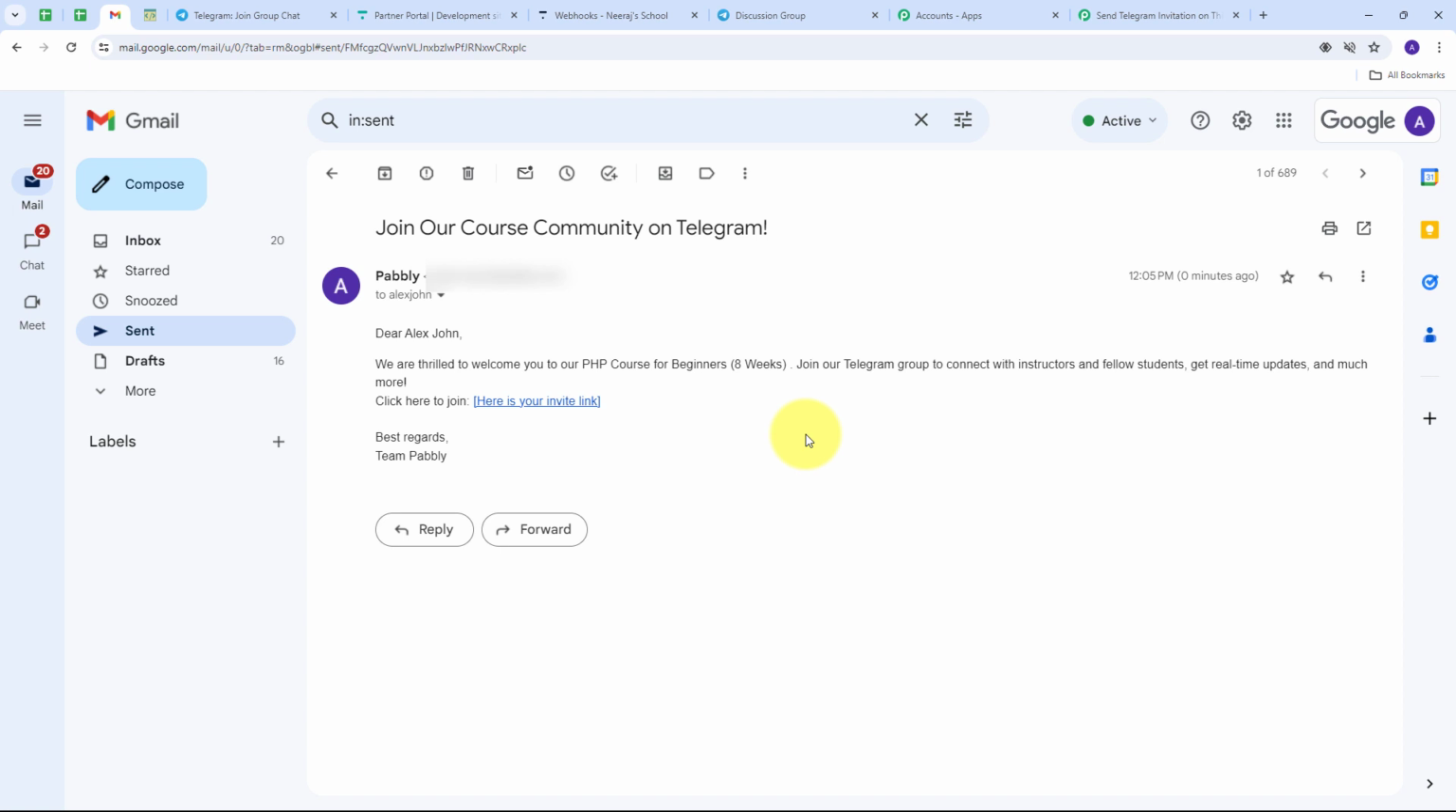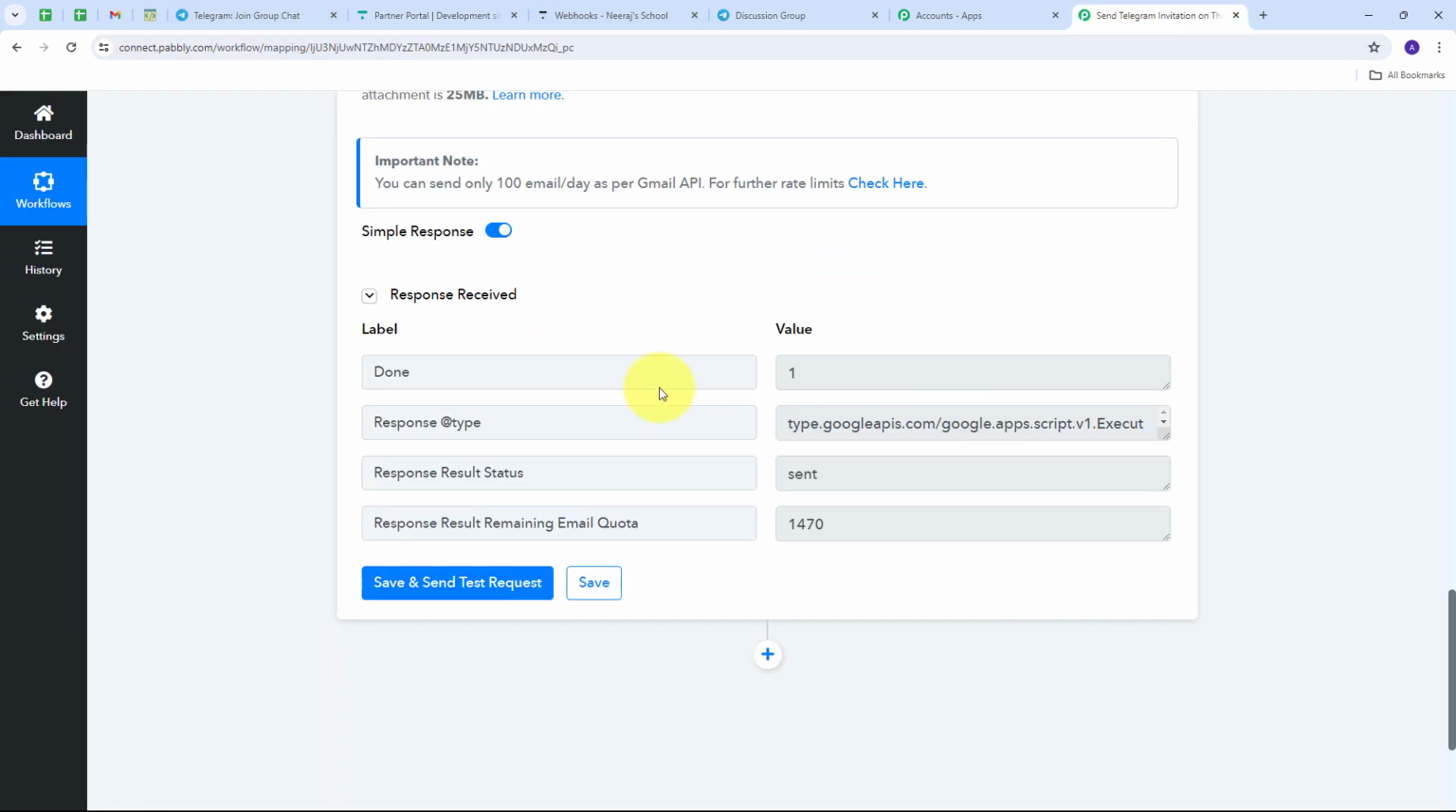I'm going to first create an invite link for joining my Telegram group. And after creating that invite link, I am automatically going to send an email to my user. And in that email, I'm going to send that invite link that can direct them to join my Telegram group. So here my connection and automation between Thinkific, Telegram and Gmail is working successfully. Now let's go back to Pabbly Connect.